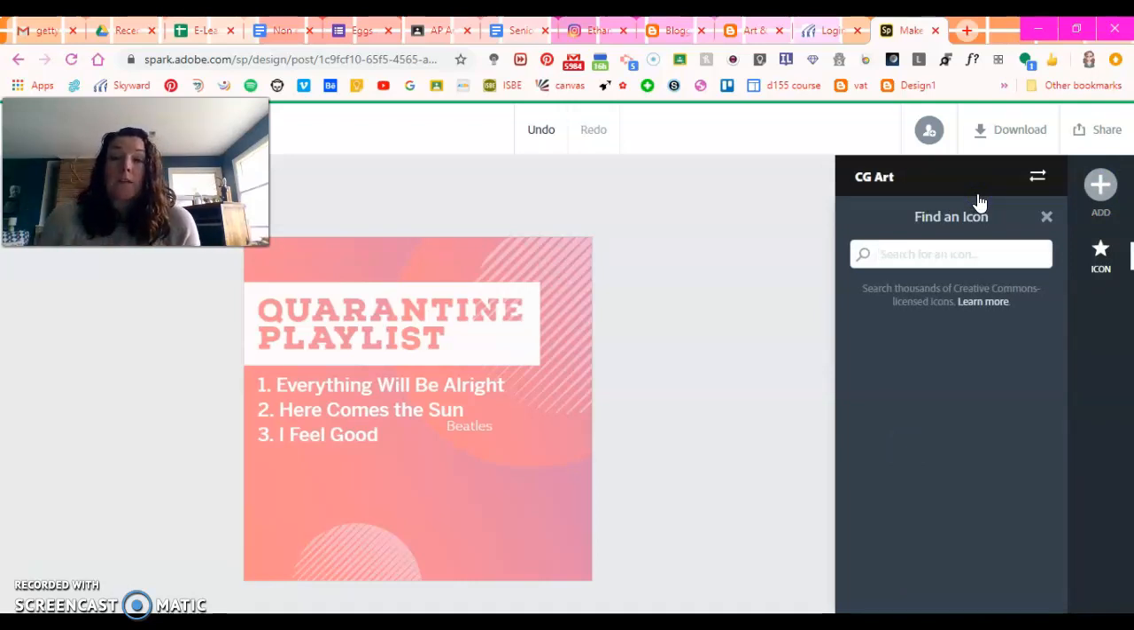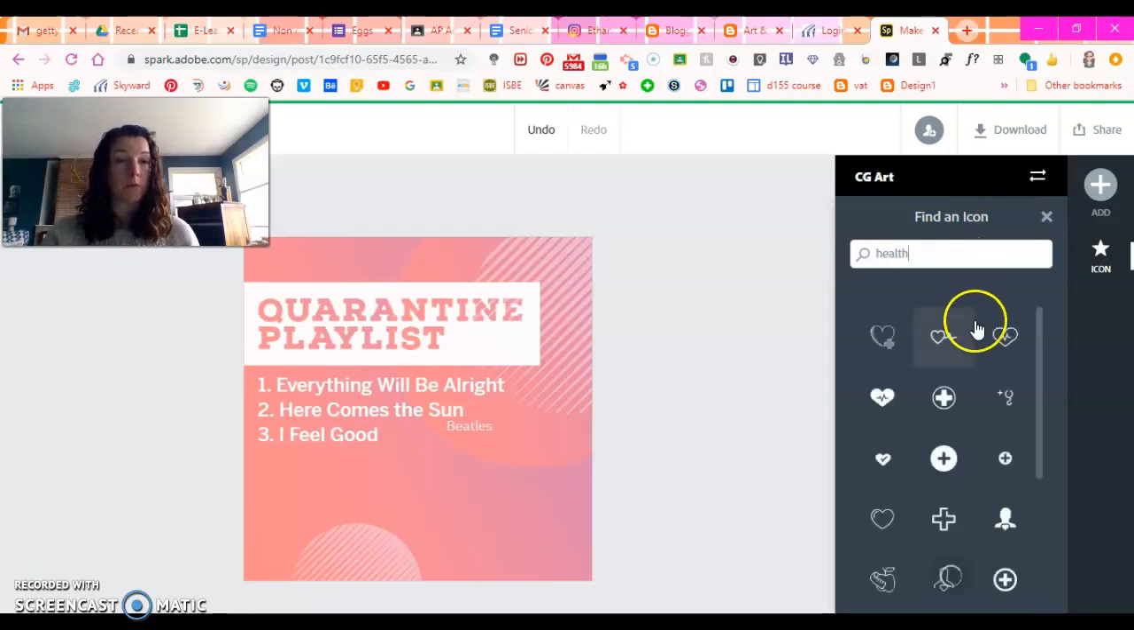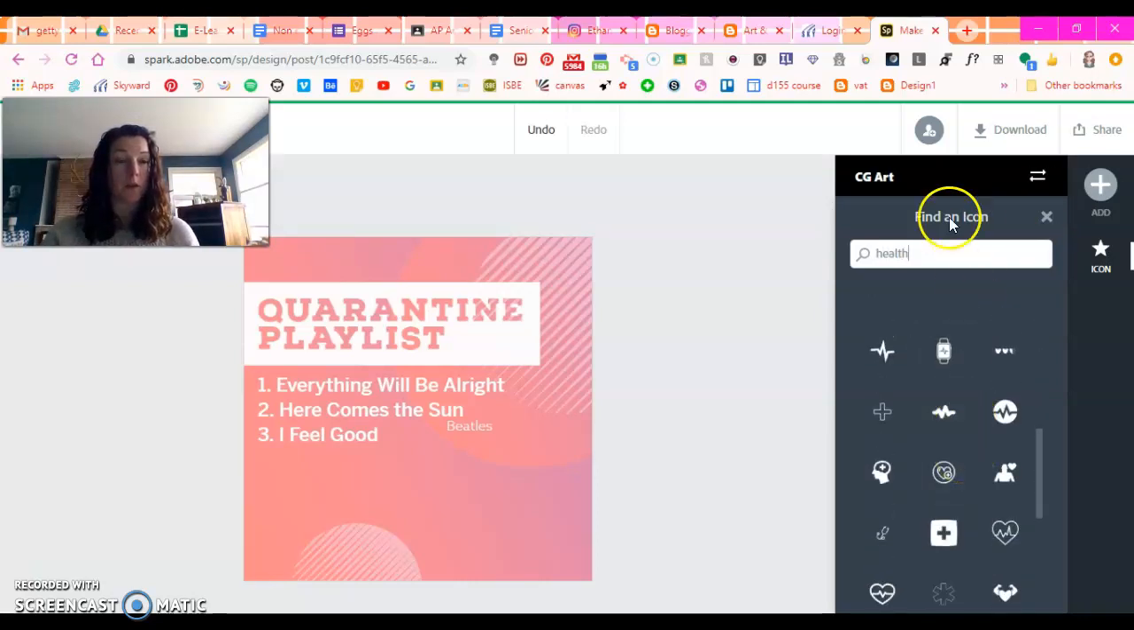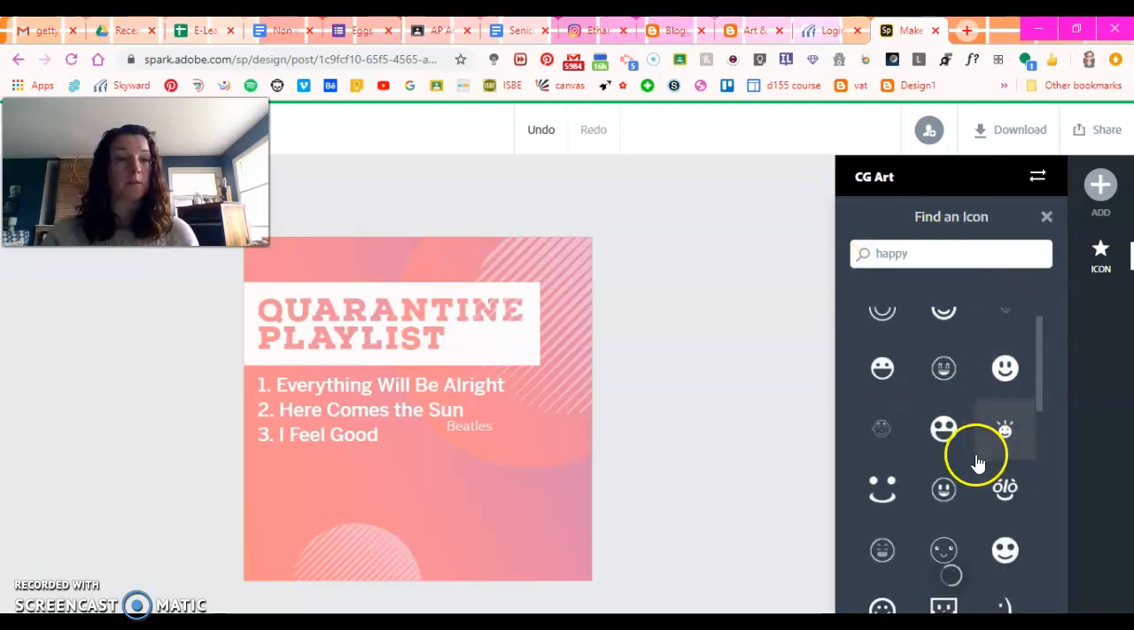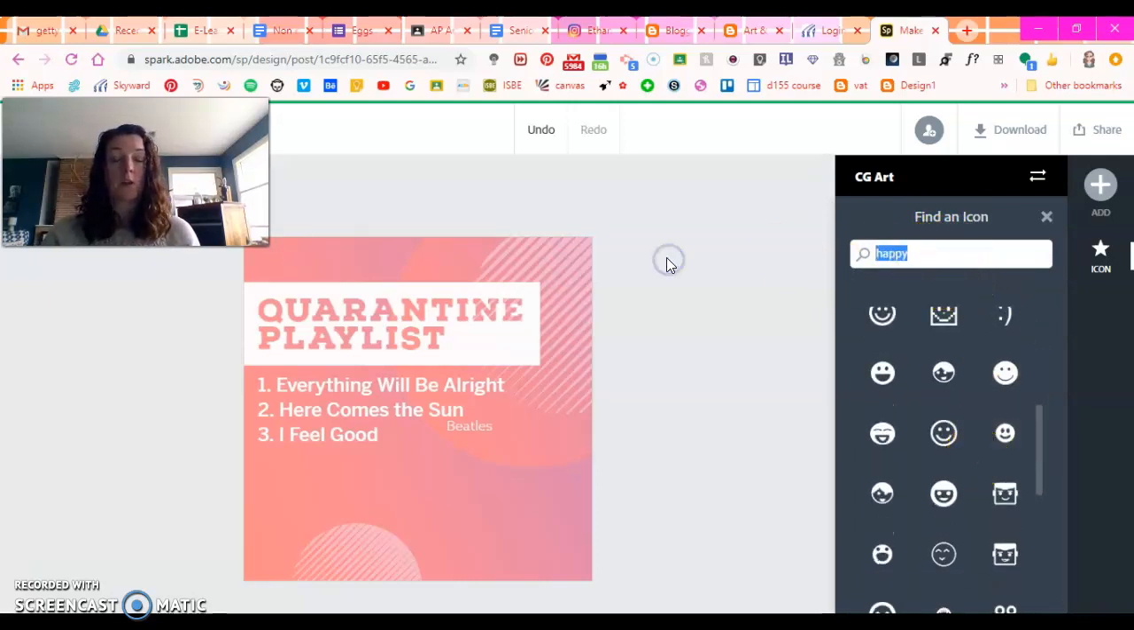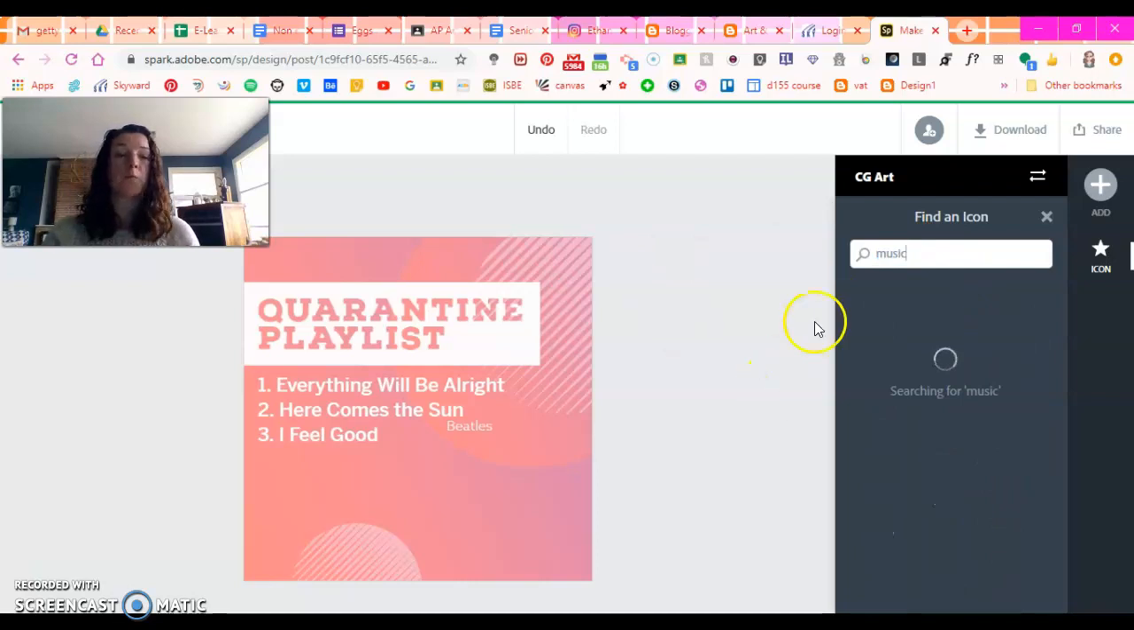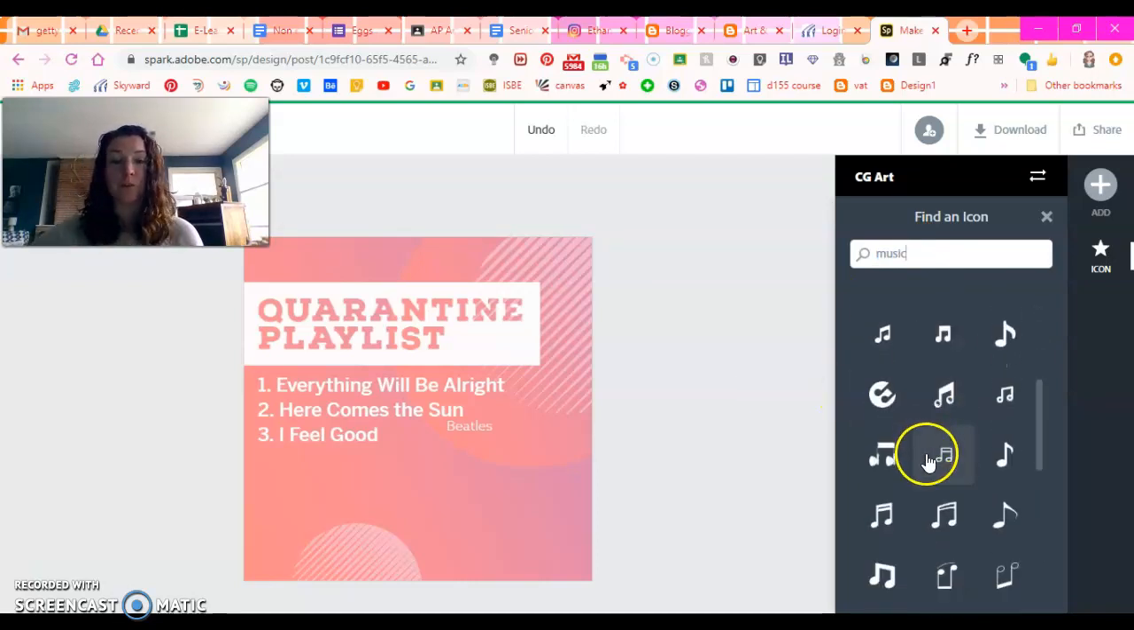There are lots of icons out there. You get to choose what icon you want. Do you want it to be something that has to do with music? Do you want it to be something that has to do with the theme of your songs or something that's in a song? Do you want it to be a designy icon? Do you want it to be something to do with quarantine or health? I would imagine if you look this up, there's a million that have to do with health. There we go. What about happy? All my songs are kind of positive, so there's a positive message. What about music? So there's going to be a lot for you to choose from.